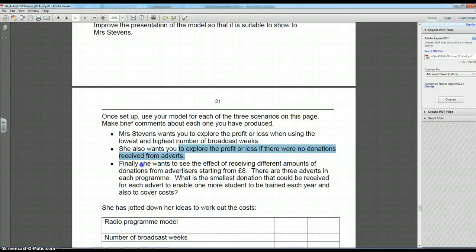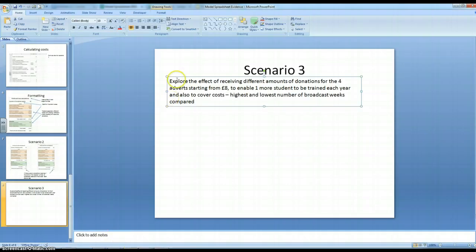Finally, for scenario 3, she wants to see the effect of receiving different amounts of donations from advertisers starting from £8. There are 3 adverts in each program. What is the smallest donation that could be received for each advert to enable one more student to be trained each year and also to cover the costs? So the first thing I've done with this is go to my spreadsheet, my evidence presentation, and put in what I'm actually proposing to do. Explore the effect of receiving different amounts of donations for the 4 adverts starting from £8 to enable one more student to be trained each year and also to cover costs. Highest and lowest number of broadcast weeks compared.